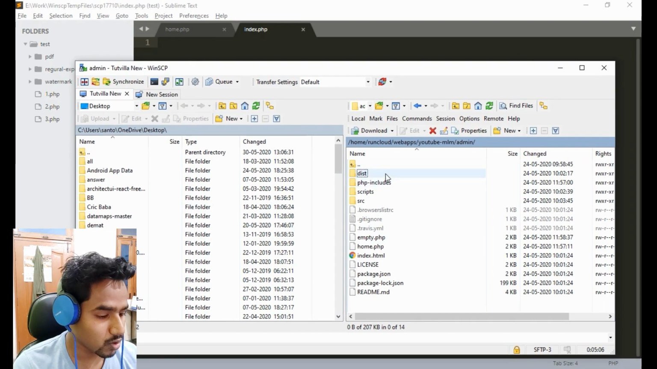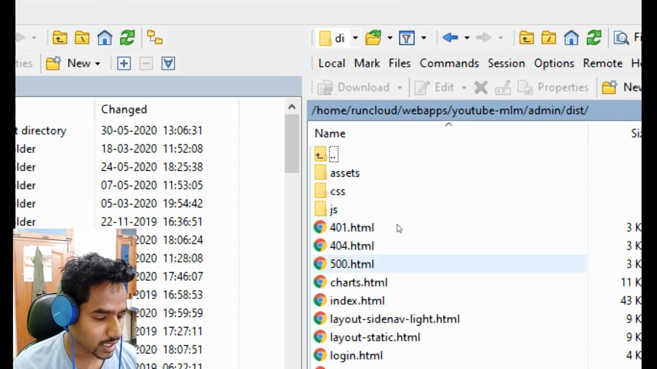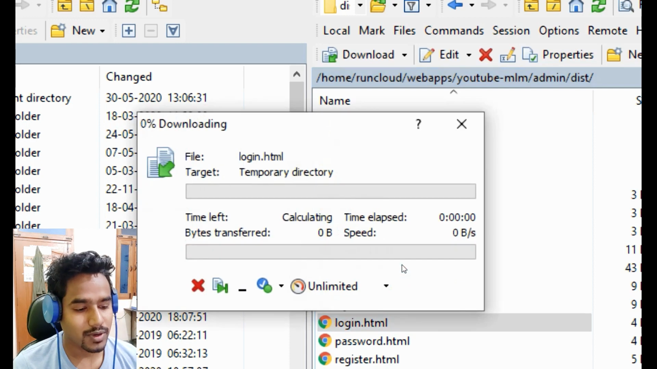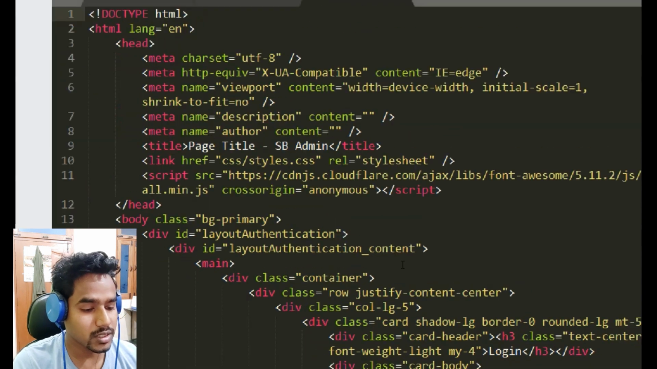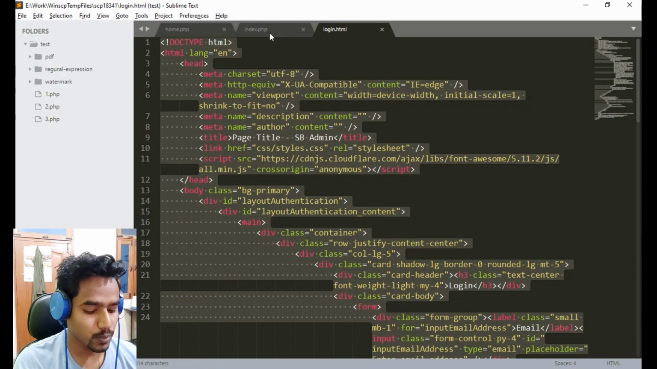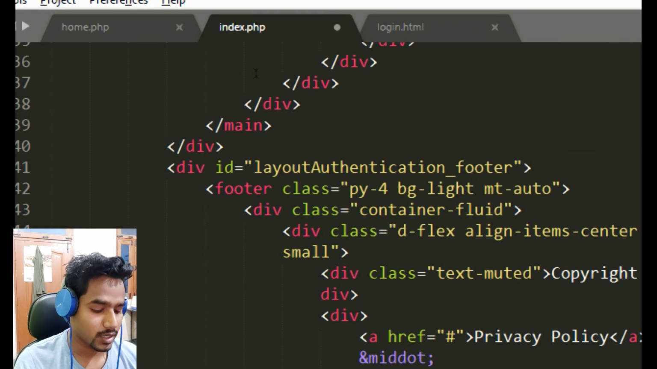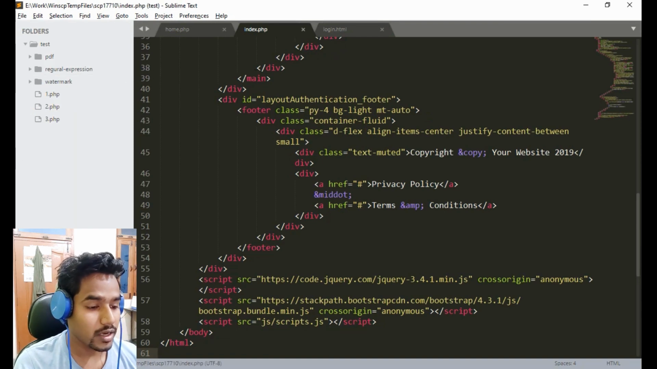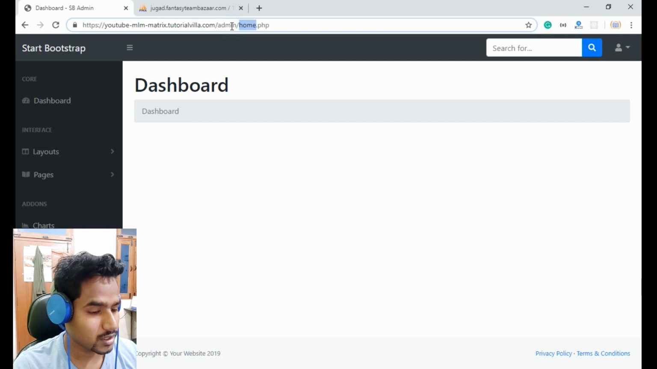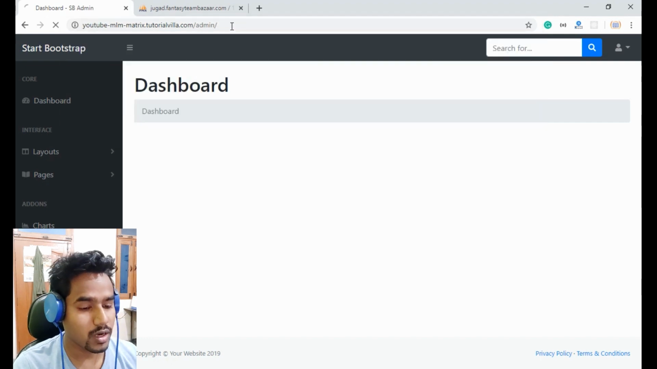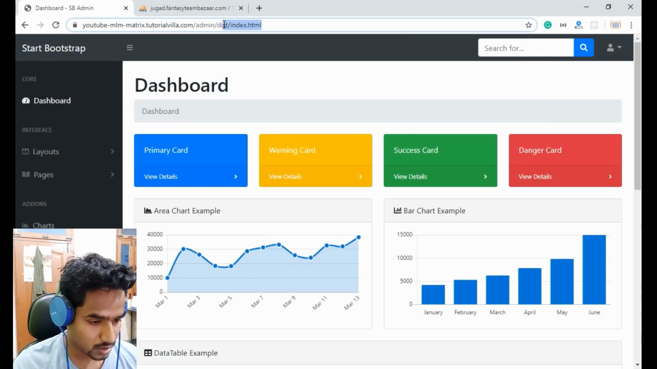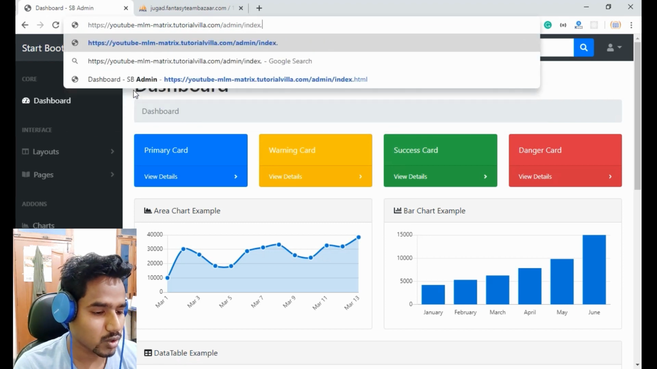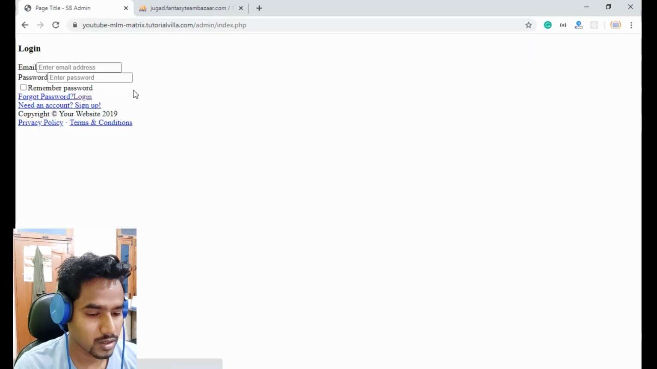Inside this test folder, you should get a login.html file. Here it is. Just open it and copy this file to index.php. Here I just made the copy and saved it. And if I open the admin folder, we are creating the index.php. Okay, here it is.